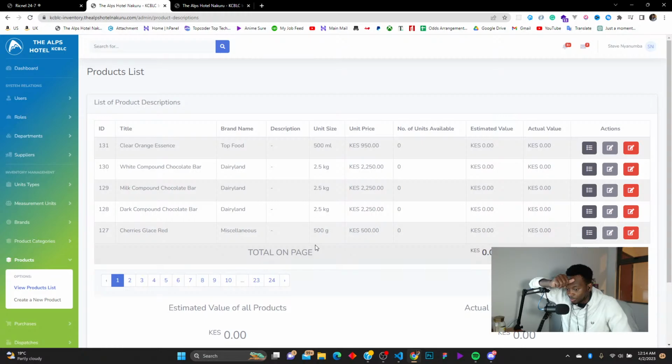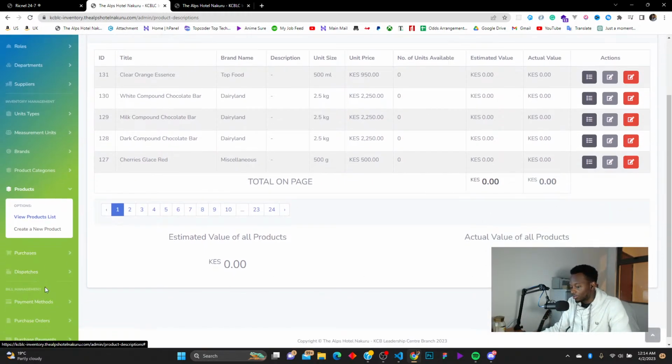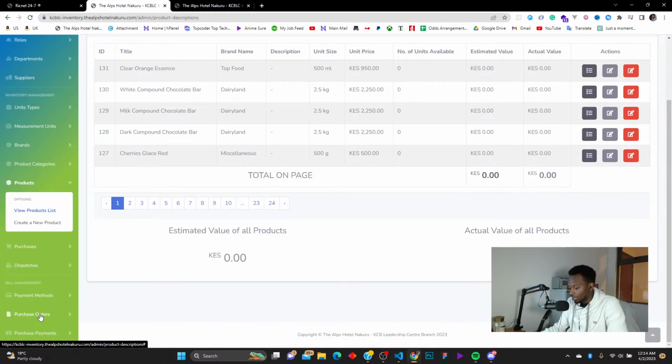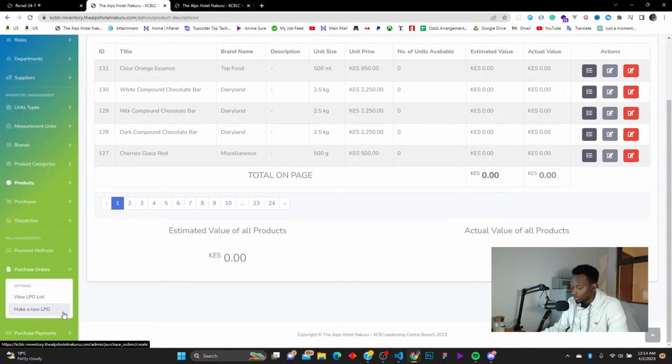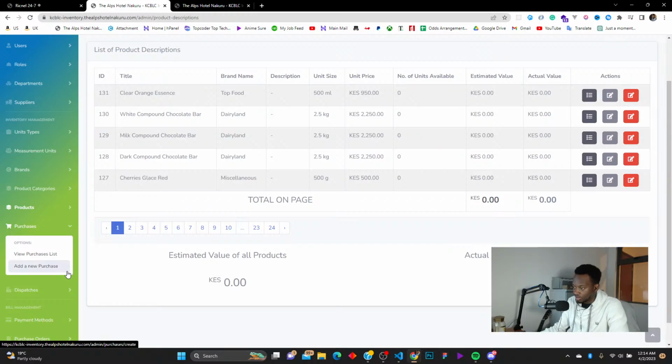The only thing that we probably need to add into this system, aside from doing the LPOs, the purchase orders, is the goods received notes. Let's say for example you make a purchase and then you have goods received notes, right? Once you make a purchase, you have to have given a note saying that you've received a certain amount of goods.